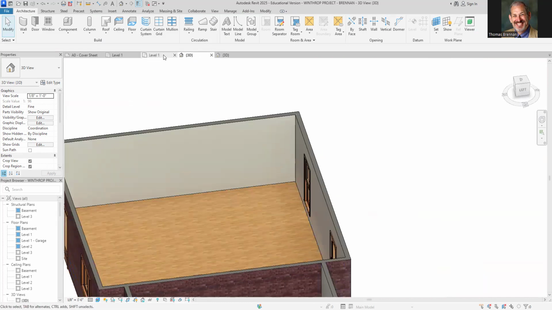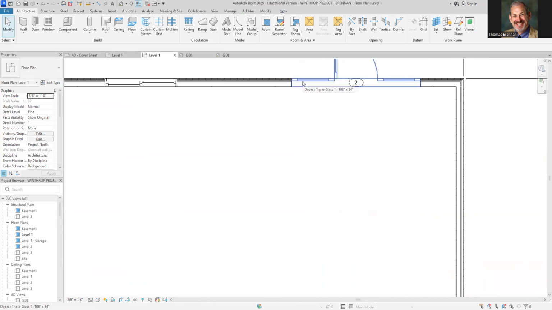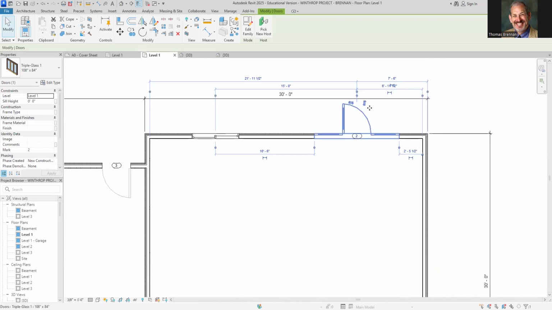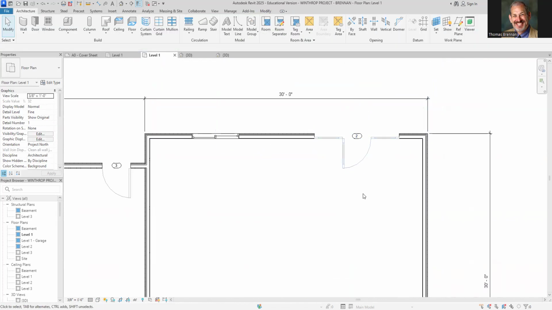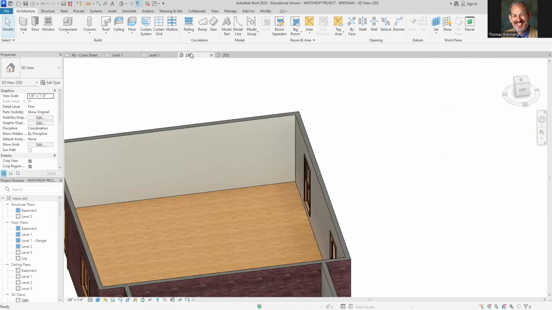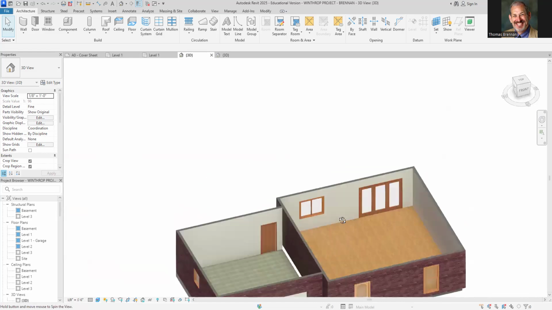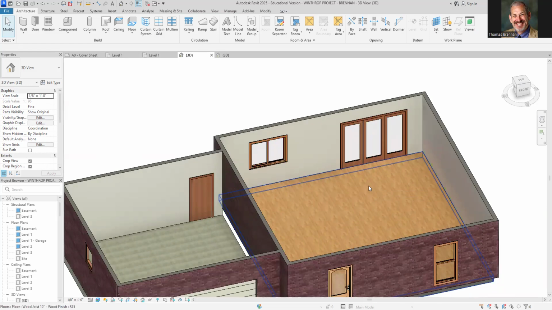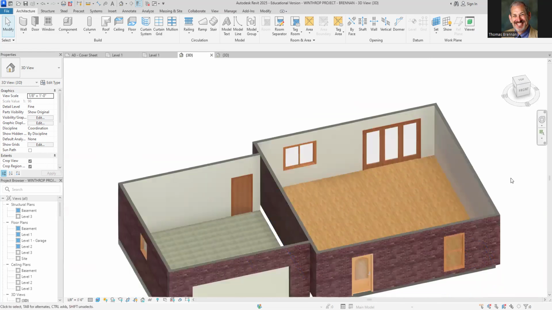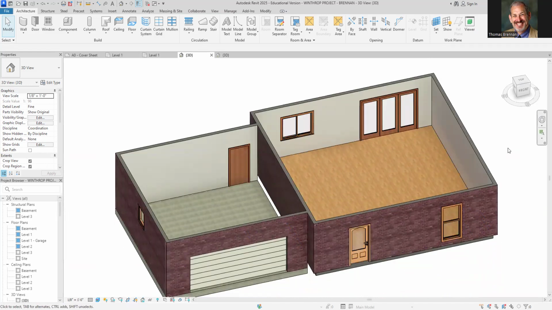Okay, let me do this. Level 1, maybe I have to just move. Oh, I got to move this back a little bit. There we go. It just had to be shoved in a little bit. Go to 3D. That should be okay now. And yeah, it is. Okay, so there's a lot of little tweaks, and a lot of it is right there for you. Just got to look at it.